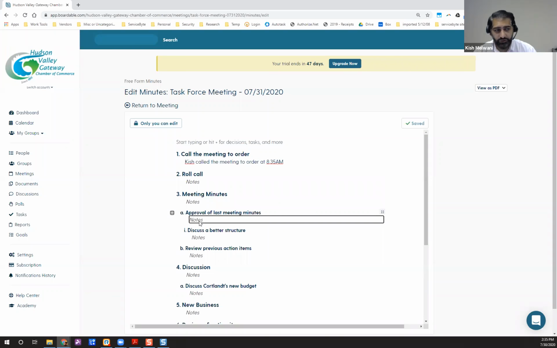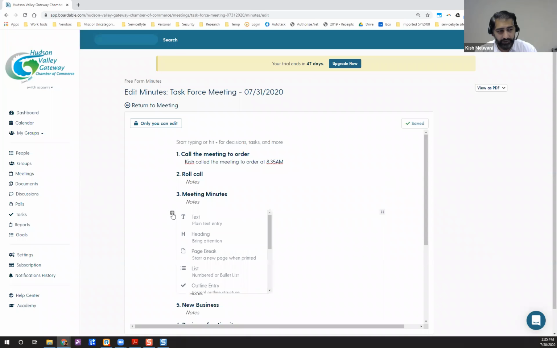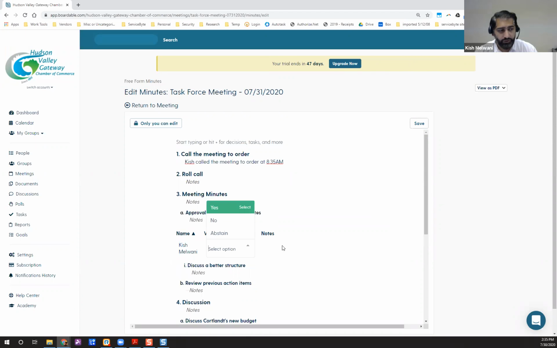Approvals, this is an interesting thing. So everything by default is a note because in most cases that's what you're entering. But say if there's something more specific. So for instance, anything that you're voting on, you would click on this little plus sign right here, and you can actually enter, for instance, a decision or a vote. In this case, we want to vote. So I'll click on vote.